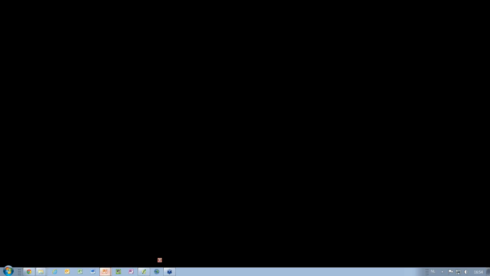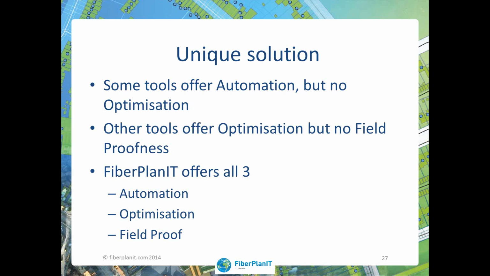On the other hand, there are some tools who are also focusing on the optimization power, but up to now we haven't seen any of those really capable of adjusting to the field conditions very easily and flexibly. And that is where FiberPlanIT offers a unique combination.